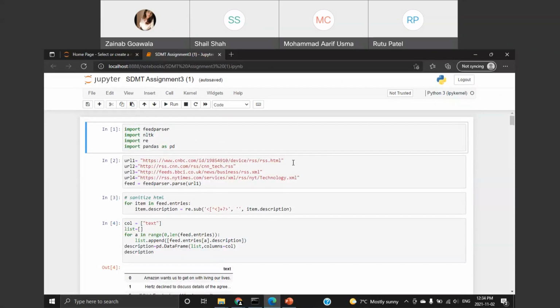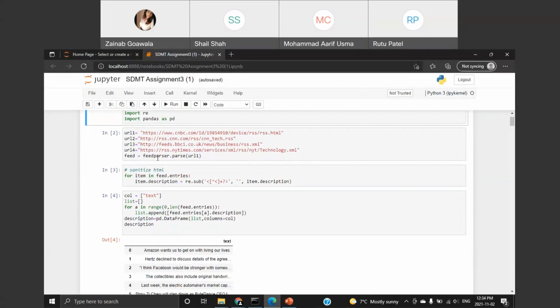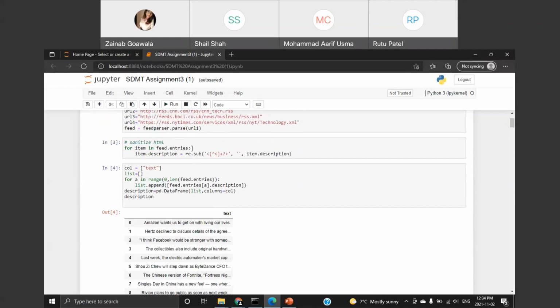As I said, we used four different news agencies like CNBC, CNN, BBC, and NY Times. So we used feedparser to parse the data from that URL. Here we are parsing the data from our first URL, which is CNBC. Here we are sanitizing HTML code for further analysis.